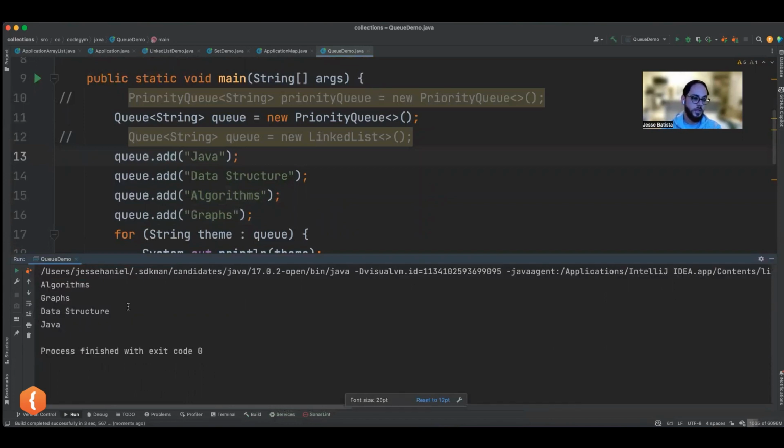Oh, it's actually sorted by the name, so the natural order, not the insertion order. So the priority queue is based on a comparator, and since it is a string, it uses the natural order right here: algorithms, graphs, data structure, and Java. Again, similar to what we did with maps, if you want to keep the insertion order, use the linked list. So insertion order, and here you can sort the elements.